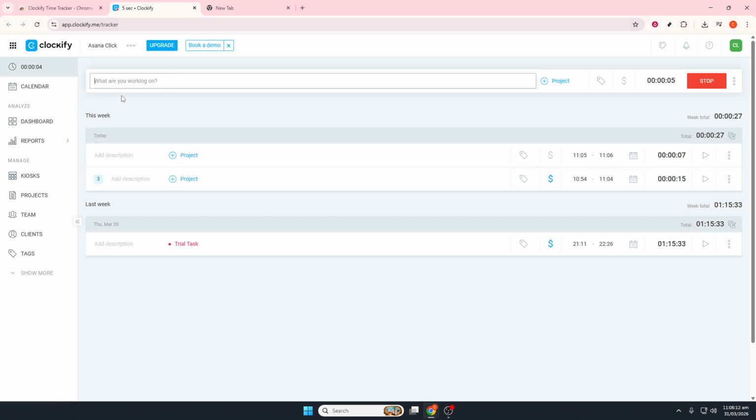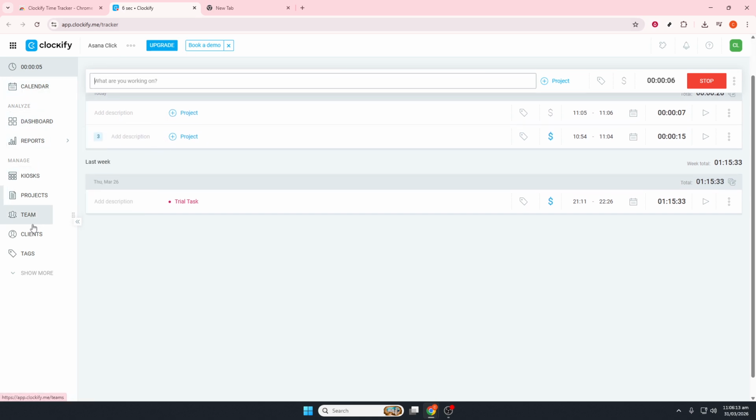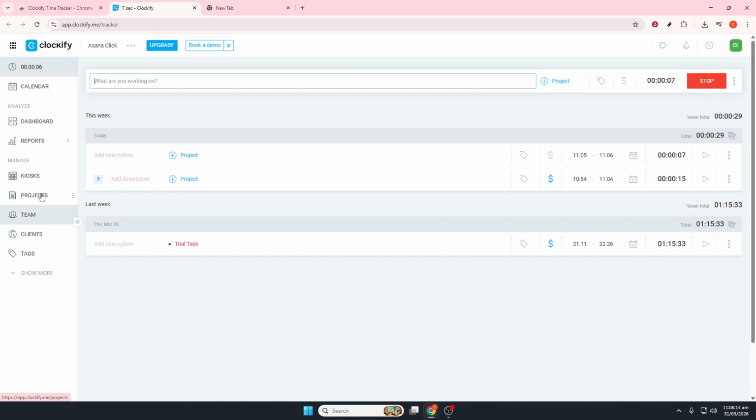Finally, check out a few useful settings. Enable Auto Start Timer to kick off your day smoothly, set a default project to save clicks, and turn on notifications or reminders so you never forget to track.